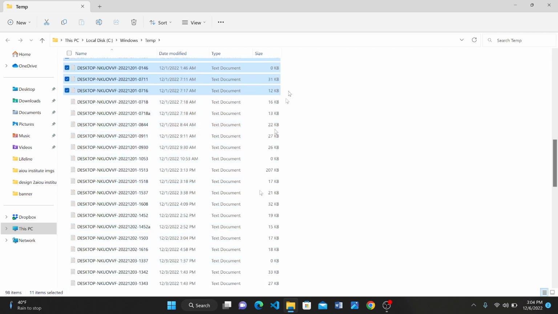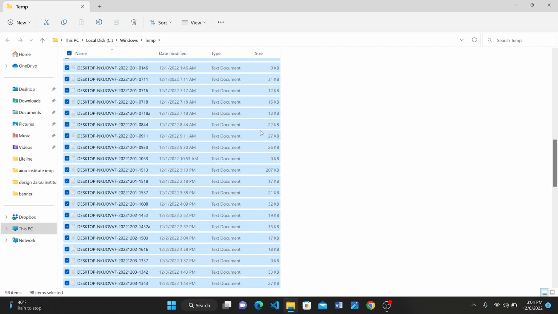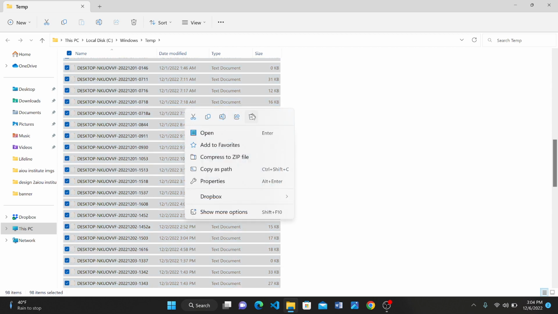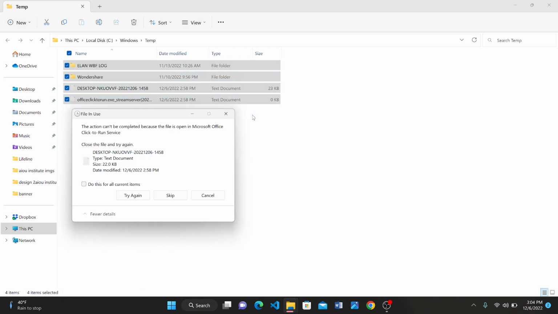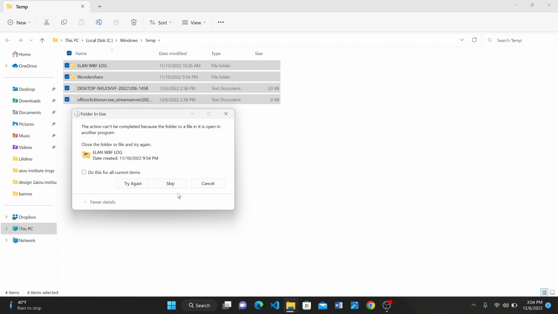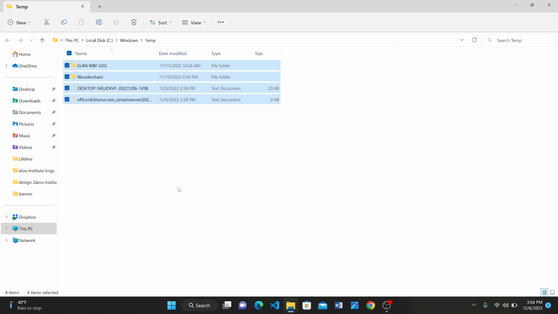You can select like this, or you may press Control plus A. Okay, Control along with the A button. After doing this, you have to delete them. Now there are two methods of deleting the files. Just right click on it and delete it. Skip the files which are not deletable, or which we are not able to delete. So just skip these files.